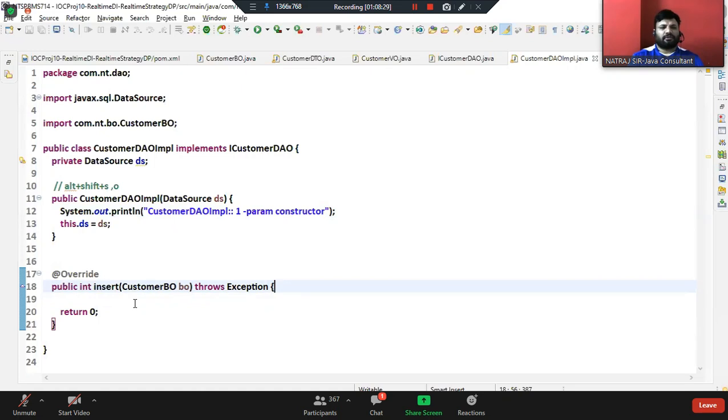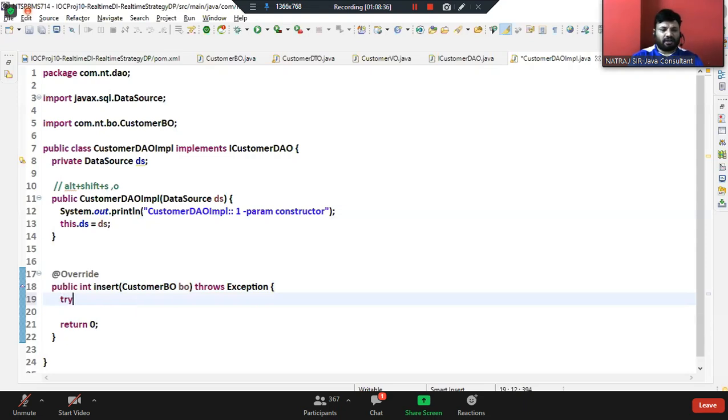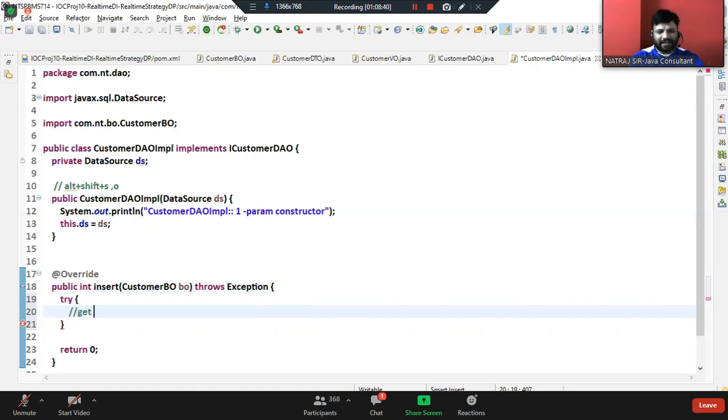Right, boss. Tell me here. I have to write JDBC code. First of all, let me go for try. In this try, get pooled JDBC connection.